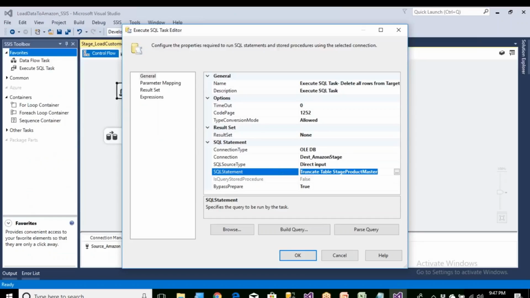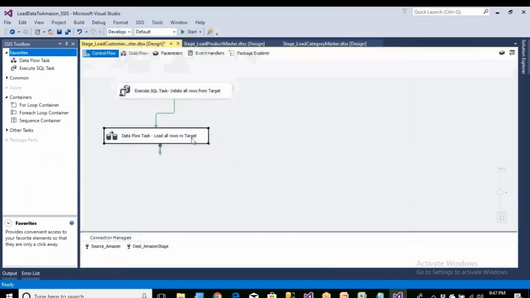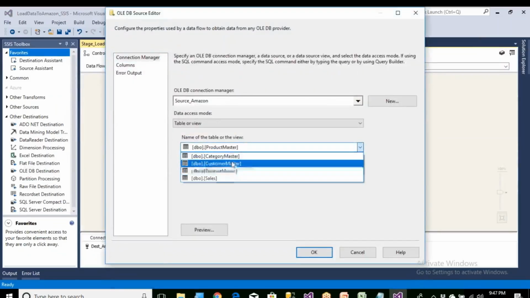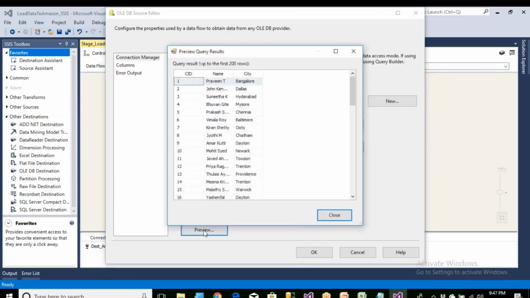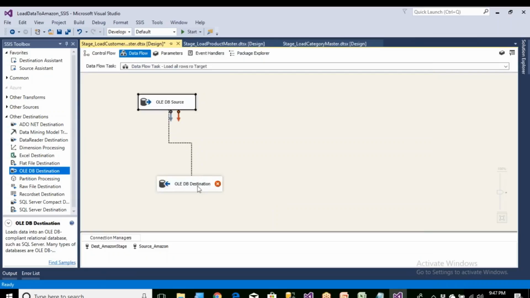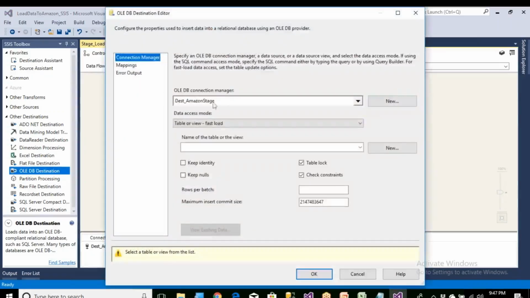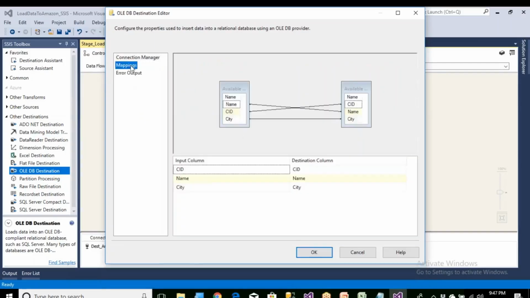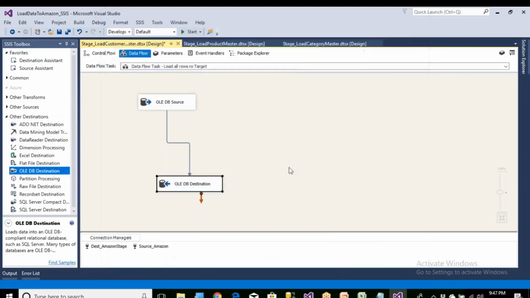Now remove this, delete and paste. Make sure that you have Amazon stage, customer master. Now double click on this. Now we have to take customer master, and this is the data. But the destination, let us delete it, otherwise we will have some issues. Let me have an OLEDB destination, new destination, connect. Now it will be connected to stage. We already have stage customer master, and mappings. Now everything is getting mapped.